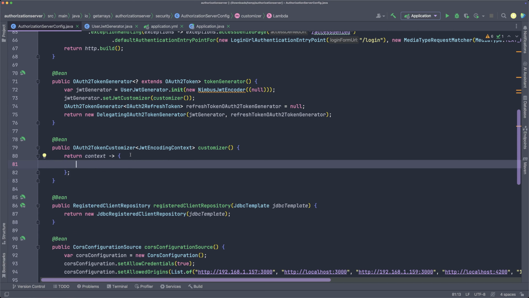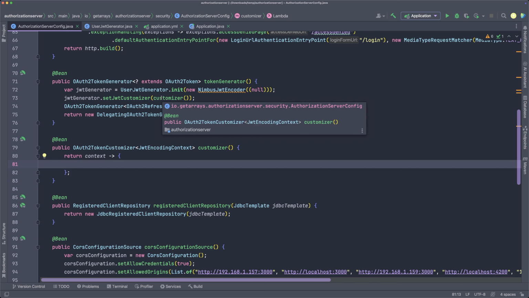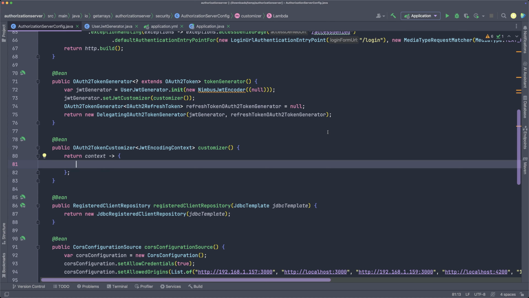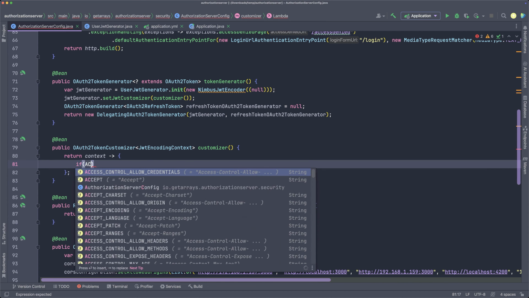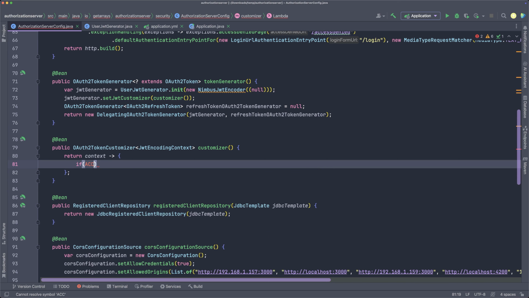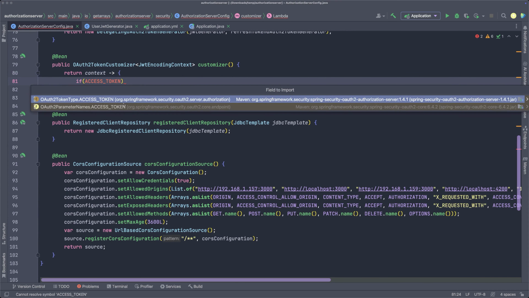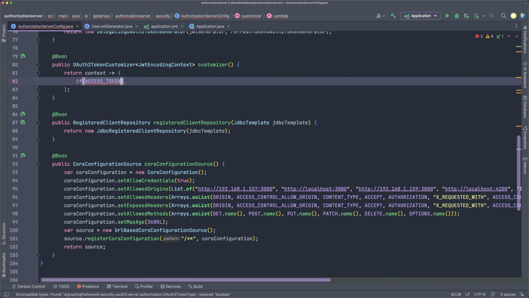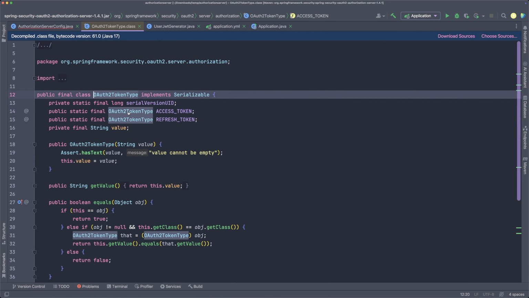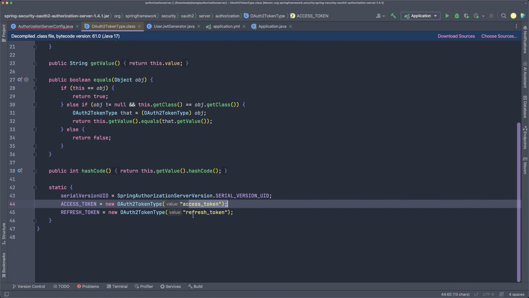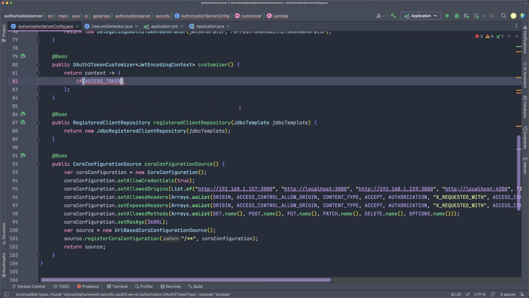Okay, so what we can do is check to see if it's an access token, because this code is going to run whenever we have a successful login. But we only want to do something if the access token is present as the token type in the context, because that's when we need to set our claims. So to do that, we're going to say if the access token, so ACCESS_TOKEN equals, well, we need to import that first. Scroll up a little more, import, and this is supposed to come from OAuth2TokenType, which is just a simple string. Okay, well, it's not a string, it's the type, but this type is really just access token and refresh token.